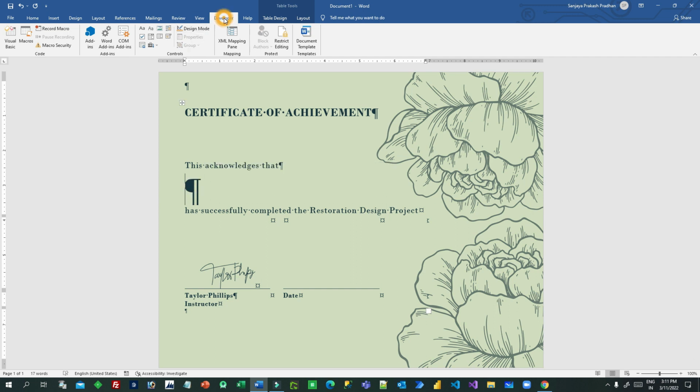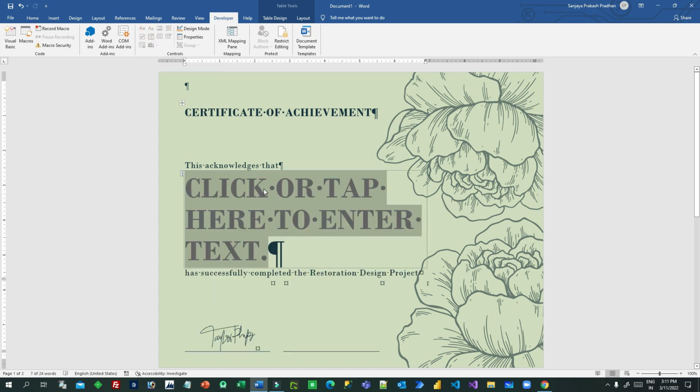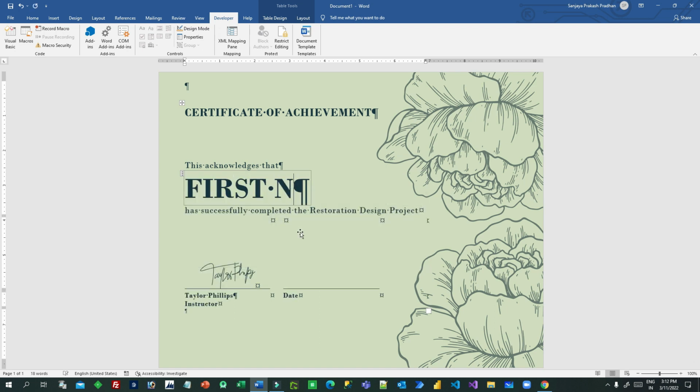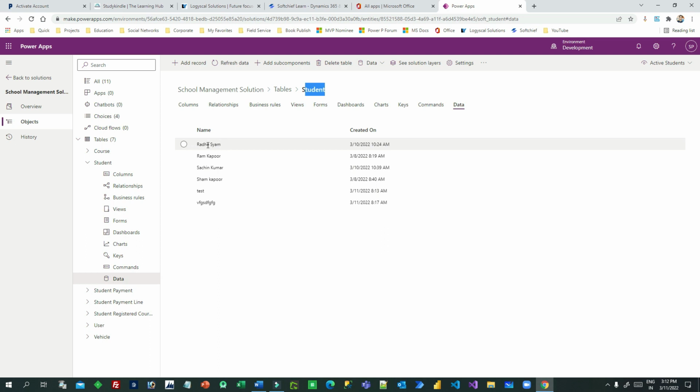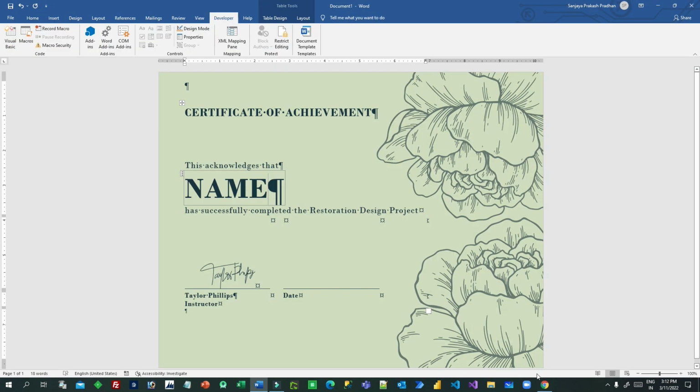So I will go to the Developer tab and click on this. Here you will see two options: one is plain text, another is rich text control. I want to use a plain text control. Now the plain text control is added. Here I want to give the first name, or you can specify name. If you store first name and last name separately, you can take two fields here. Otherwise, if you are storing the name of the student in one column, then you can take one field. I am storing it in one column, name, so I have used one.